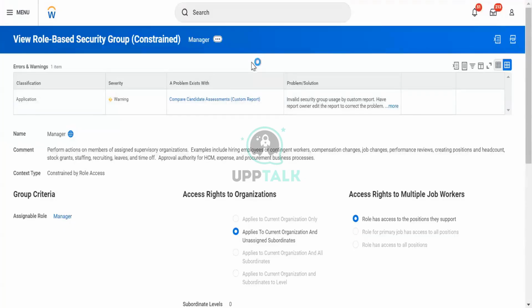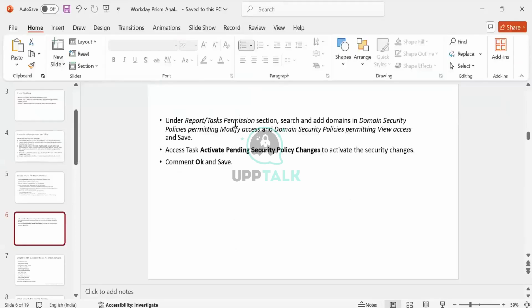I think it's taking more time to load. But just for understanding, when we create it, under the report and task permission section, we need to search to add the domains in the security policy. There will be a section there: Report task permission.